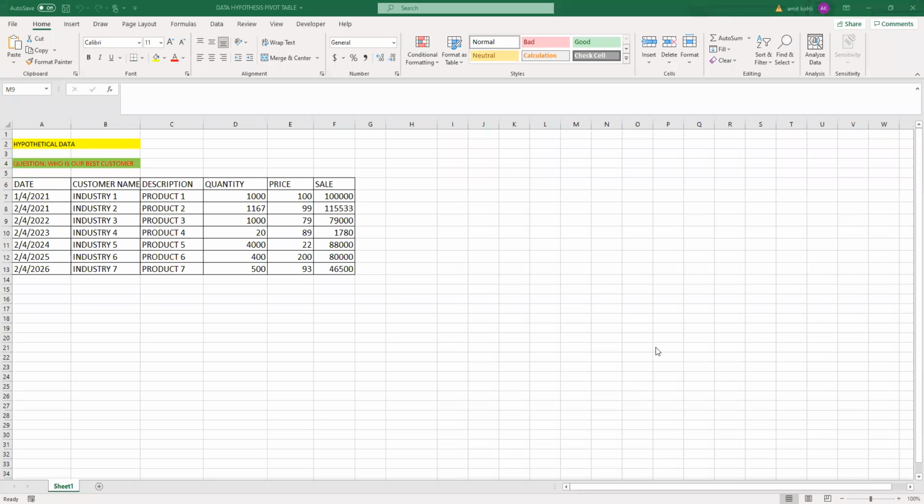So this is the hypothetical data I have taken and I want to know who is our best customer. So customer name is given to you, description of the products. I have taken only 7, but in real life you will be having many products, maybe in thousand quantities given, price and sales. Sale I have calculated by multiplying quantity with the price. So sale is equal to 1000 times 100, quantity times price.